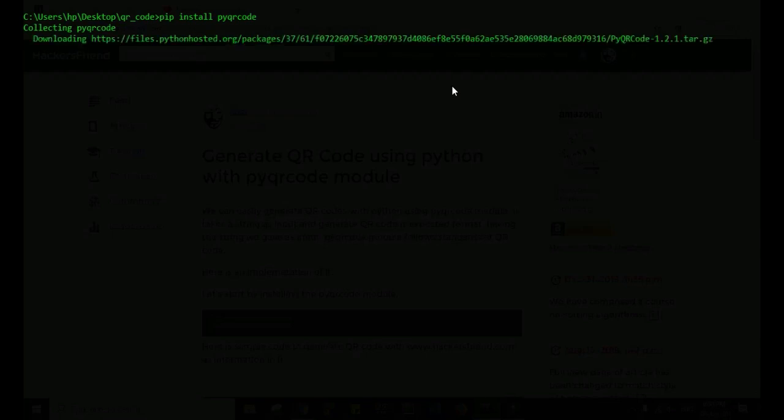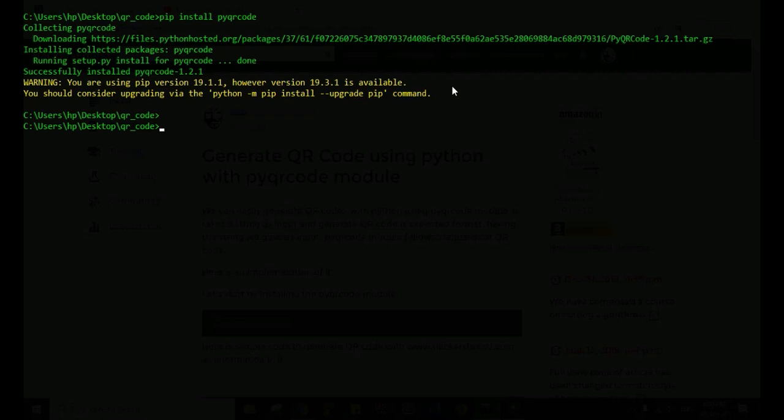Okay, so here it is being installed. Okay, so pyqrcode module is now installed, and now let us write a program to generate QR code.